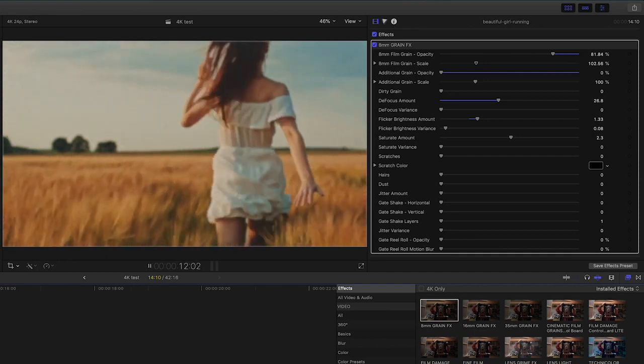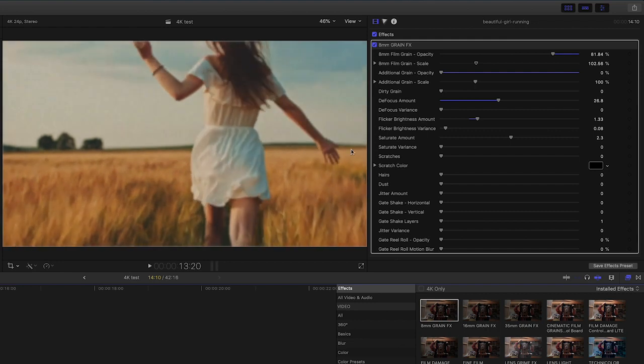And you can see if I play here, I'm starting to get a nice, really authentic film look. And mess around with a little bit of the gate shakes and jitter shakes. You know, somebody like me, I started in film, so I'm really picky when I see a film look.